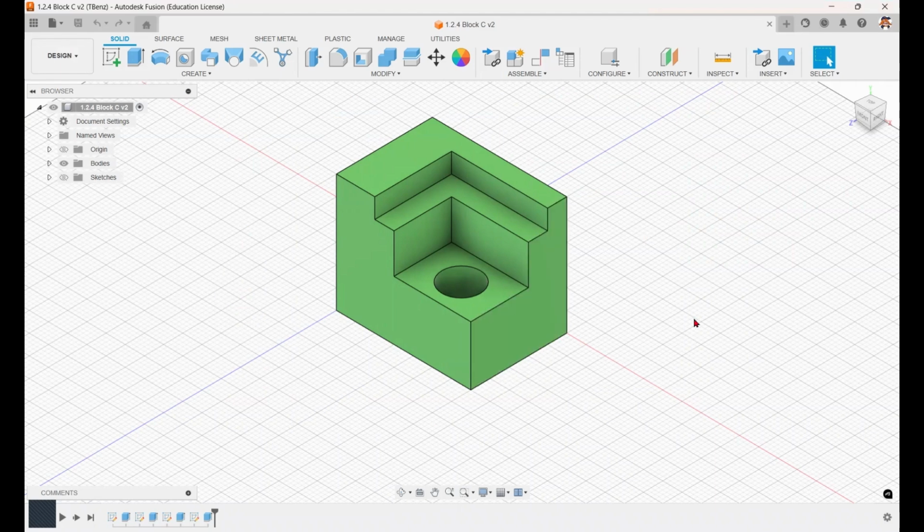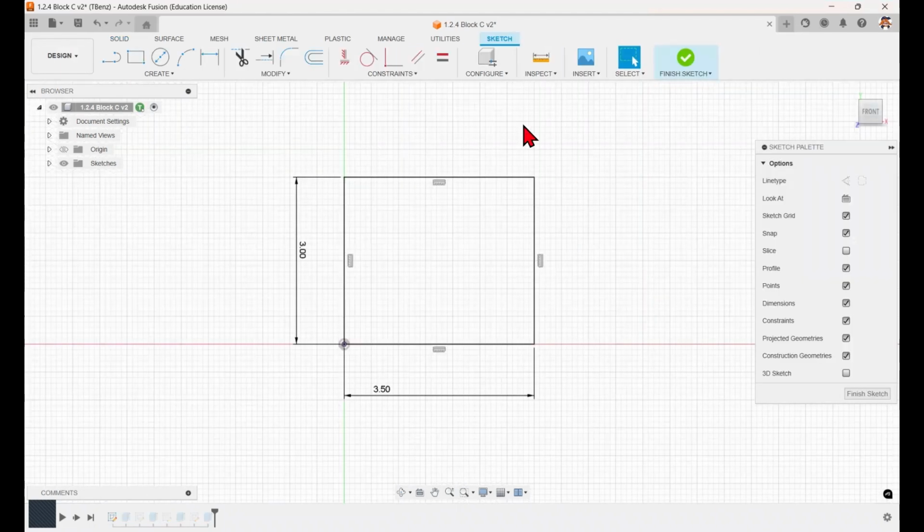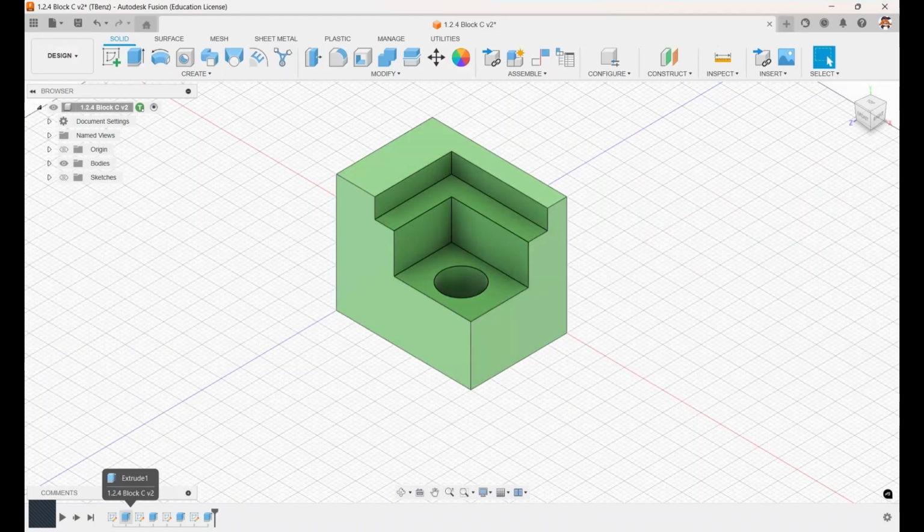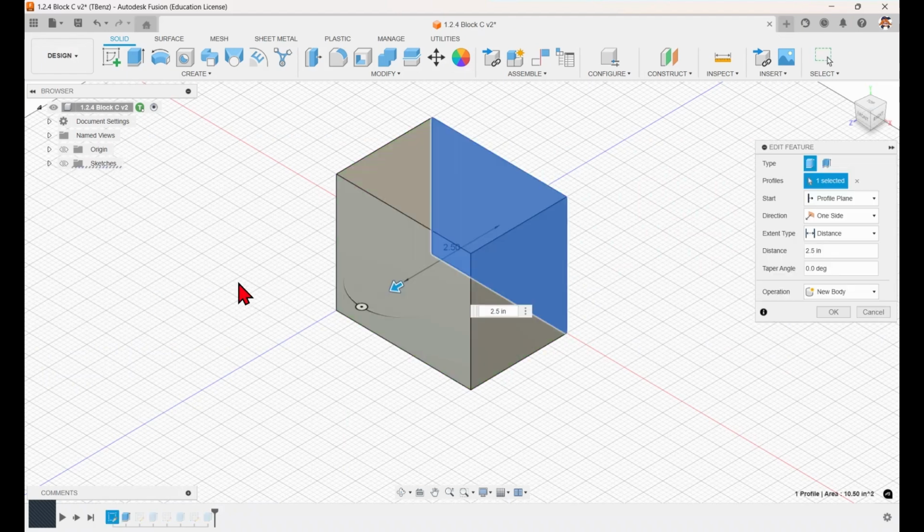So there's something that I prefer to do. I like to see the grid only when I'm in 2D mode. That way I know I'm in sketch mode. I don't want to see the grid when I'm in 3D mode. So if I come down here to my timeline and I double click, well, there's my sketch. I can see the grid in 2D mode. I'm going to hit finish sketch. But if I come down here and click on my 3D mode, I'm still seeing that sketch and I don't want to see that. I want a nice clean background.